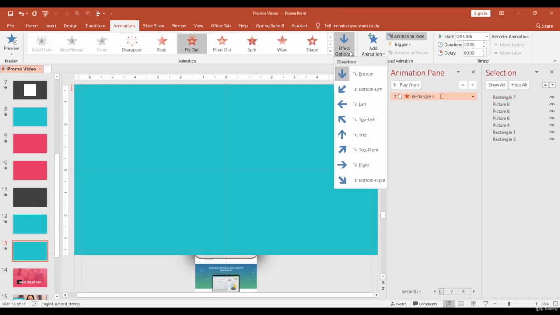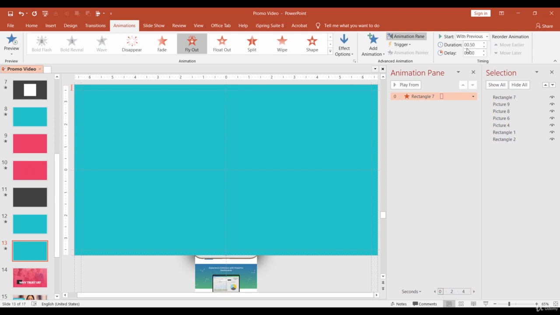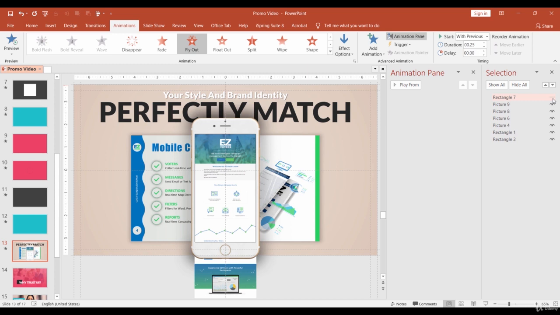Direction to bottom. Start with previous. Duration 0.25. And make sure it starts at 0. We can hide it for now, so we can have access to the rest of the elements of the slide.